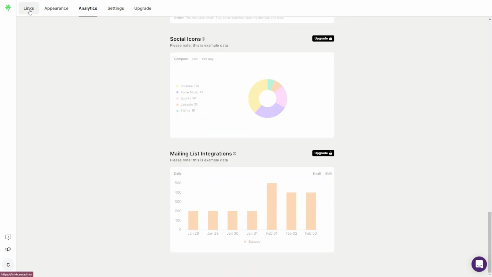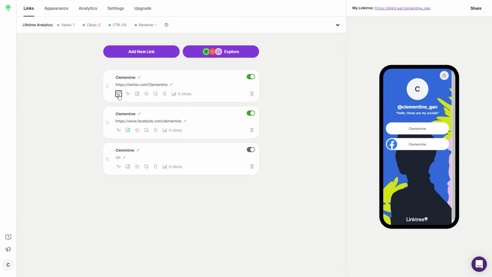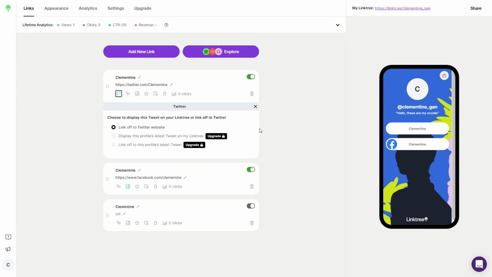Check out the Linktree we built. Now it just has 2 links, but you can always add more. Clicking on the links will redirect us to the appropriate website. That is how easy it is to set up Linktree.